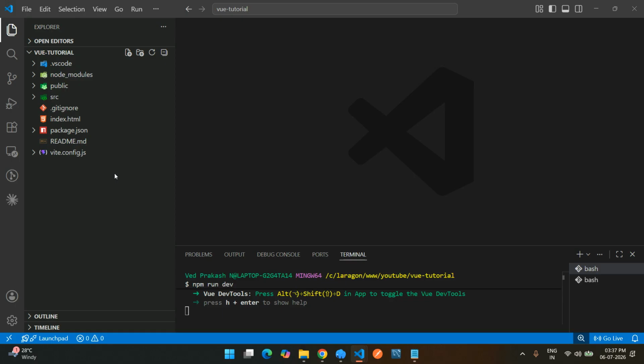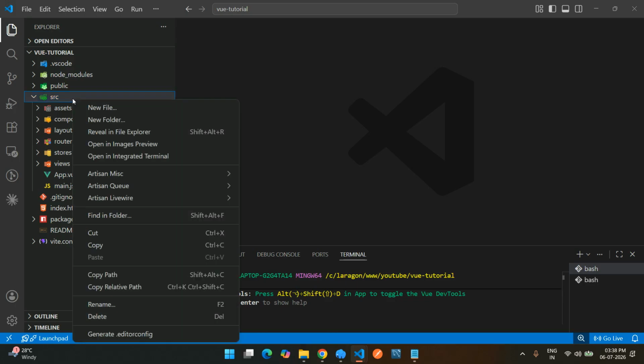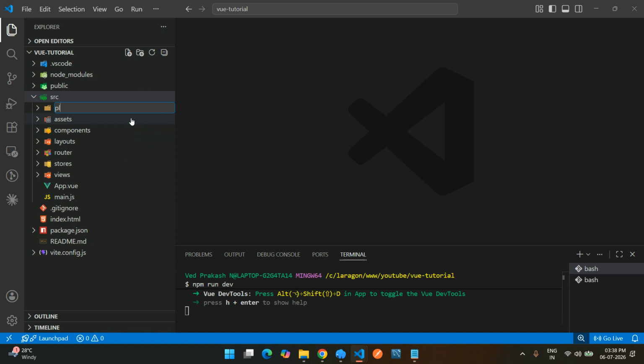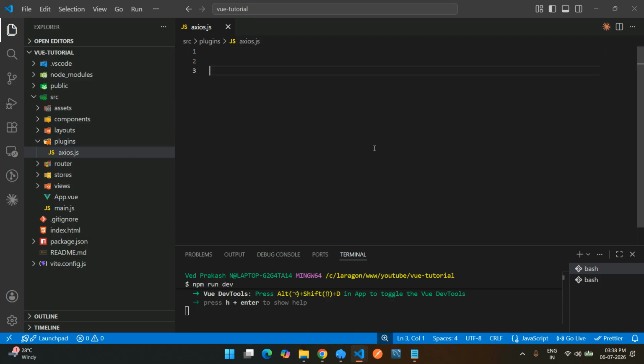Now let us configure axios globally. Go inside this src folder, create a new folder called plugins, hit enter, and your folder is created. Now let's create a new file, axios.js, for the setup. Now let's write the code. So import axios from axios. Now let's set the default base URL with credentials and the XSRF token.